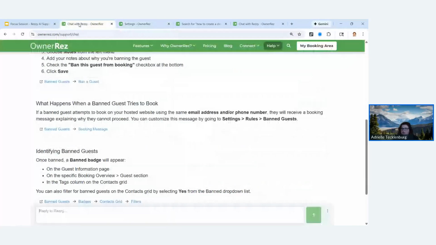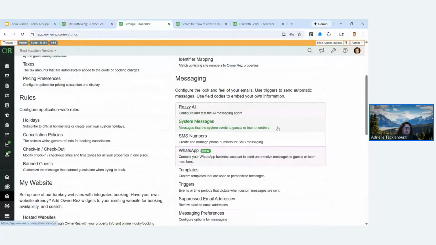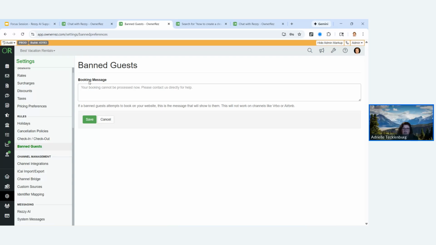And then where did Rezzy say to go? Rules. Okay, so I'm going to scroll over here. Okay, there's rules. Oh, this is probably where I need to go. It says banned guests. Okay, and here's the booking message. So the default message says your booking cannot be processed now. Please contact us directly for help.